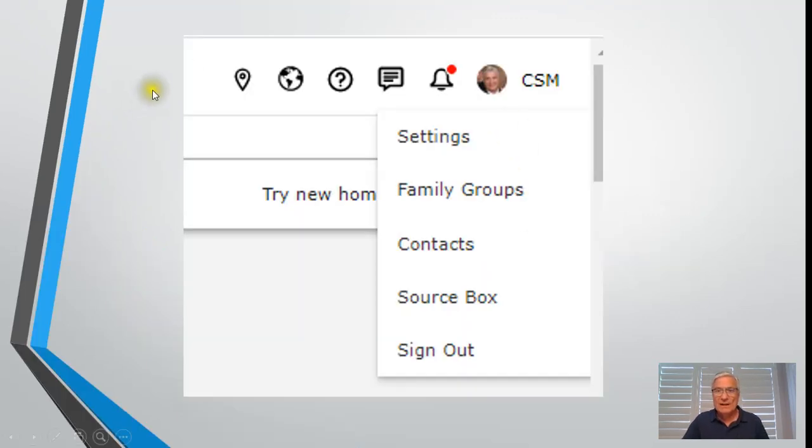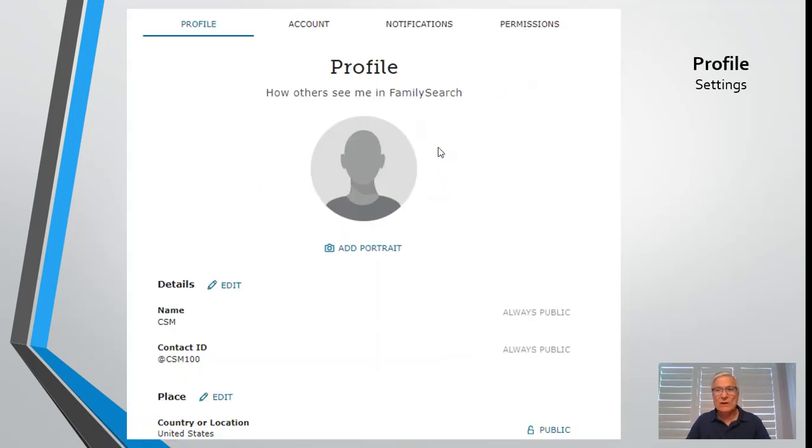If you click on your name in the upper right on the very first page in FamilySearch, your settings will show right underneath that. You go ahead and click on Settings, and as you do so, it will open up your individual settings with four different tabs: the profile, your account, notifications, and permissions. And let's just look briefly at each one of these.